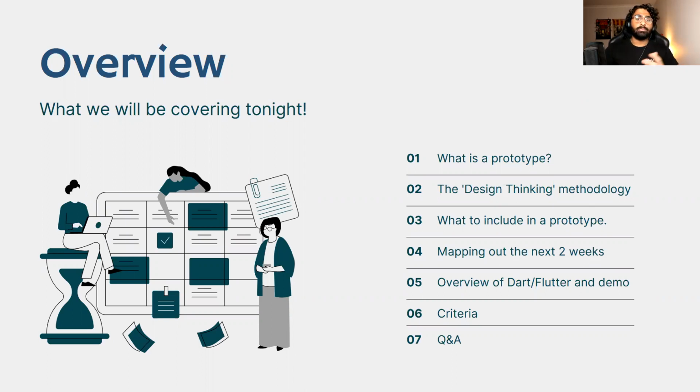The fifth thing will be a quick overview of Dart and Flutter, and a bit of demos explaining some of the features that make Dart and Flutter such a useful combination of tools to prototype your solution for your big project prompt.